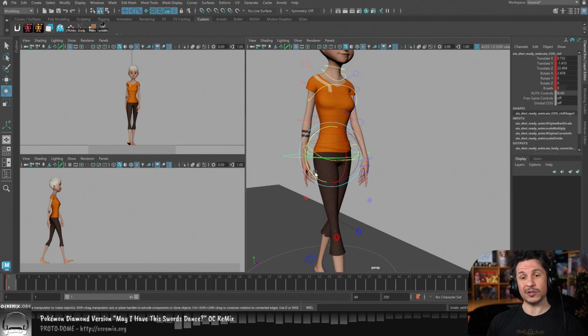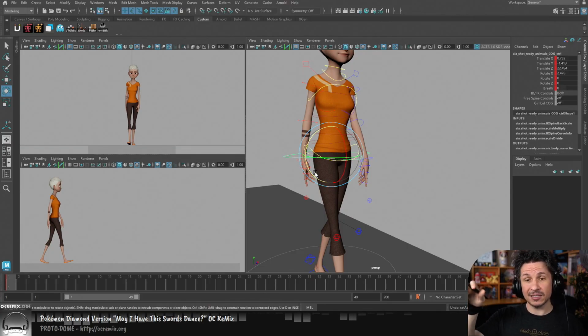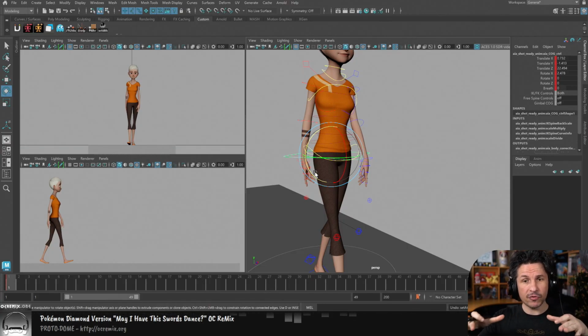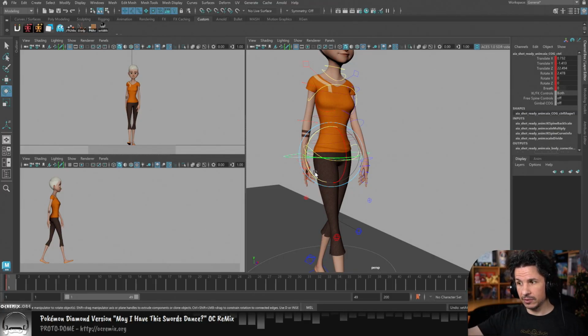If you don't have that, what you can do is create a locator or an extra control right where you want that center of gravity is, and then constrain the cog or the main mover control to that locator and use that to create the arc as they're moving through the air. That way you get the perfect rotation point through the whole thing.